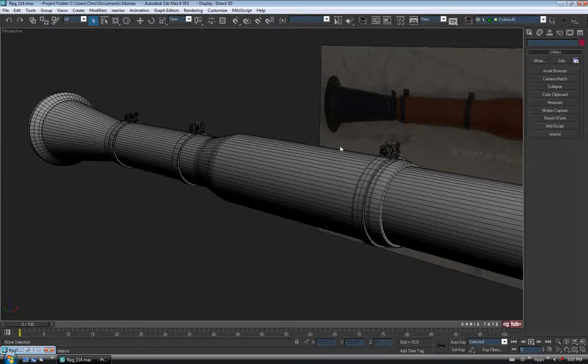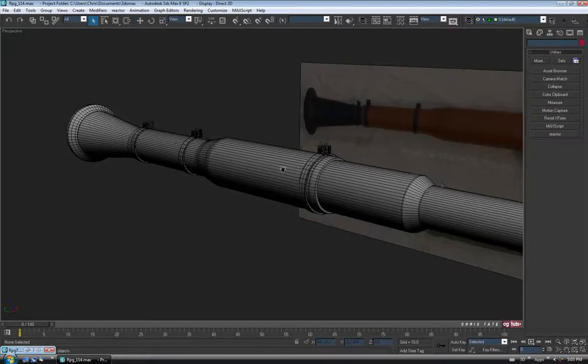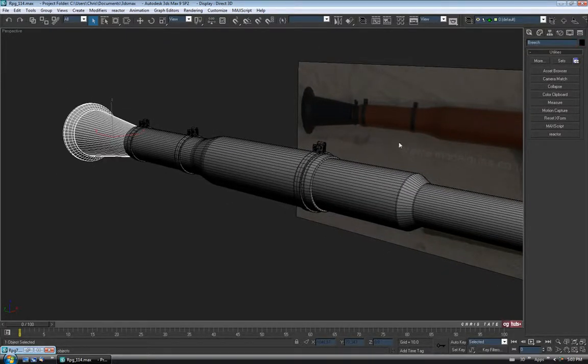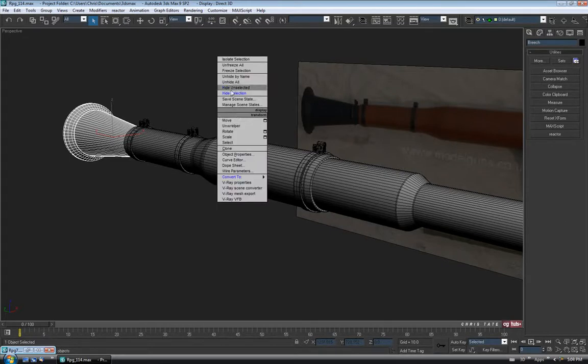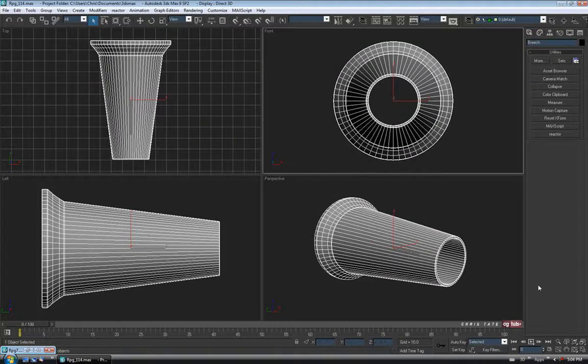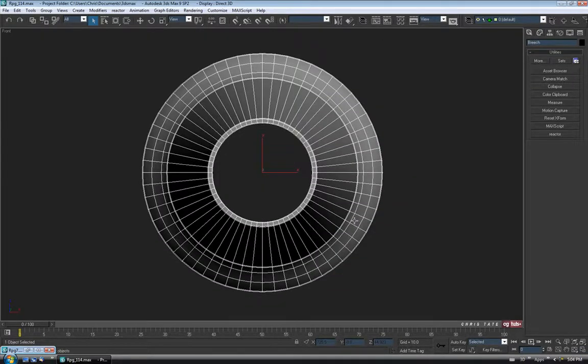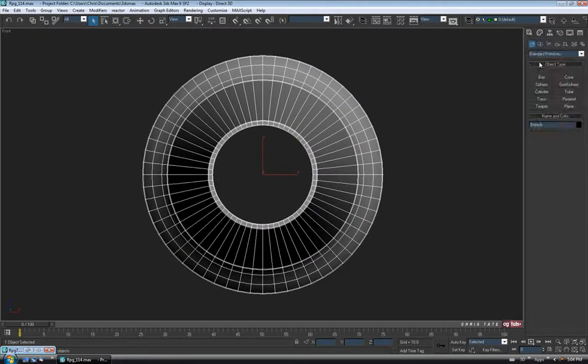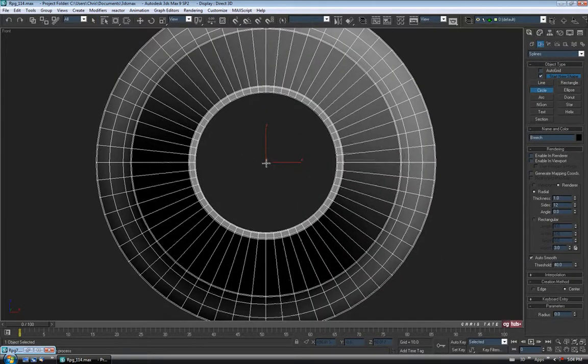So I'm just going to minimize that. And I think to make it a little easier, I'm just going to select the breech and get rid of all this other stuff. Okay, so right click and hide unselected. Alright, just to get it out of our way. And let's jump into the front view for this. Alright, we'll go back to the create panel to shapes and just choose a circle. Alright, we'll start with one of these, and I'm just going to drag one out here.